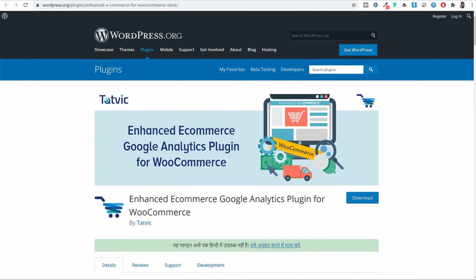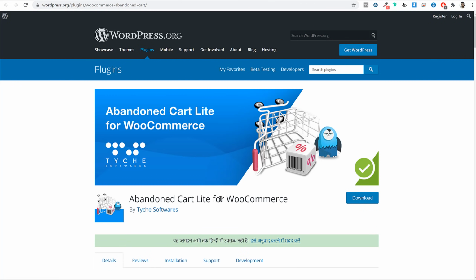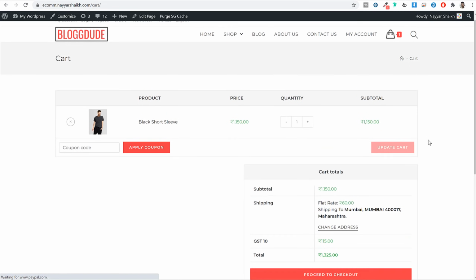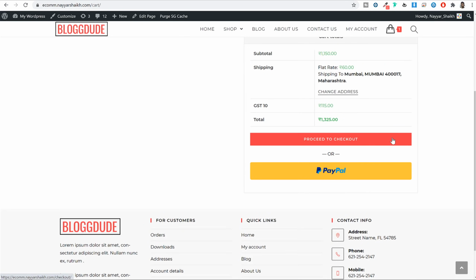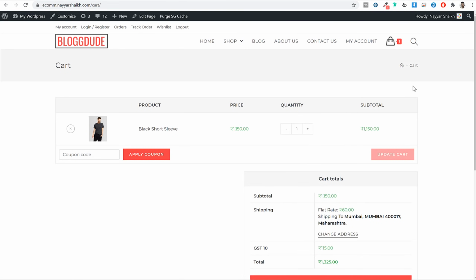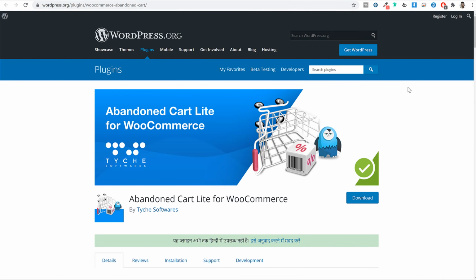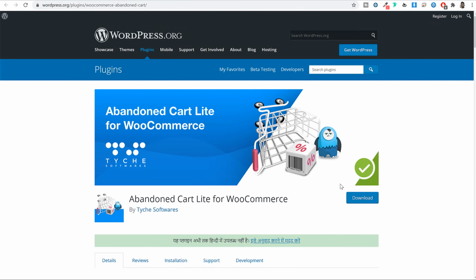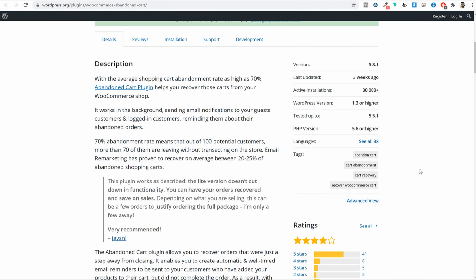Alright guys, now the final plugin on our list is Abandoned Cart Lite for WooCommerce. So many times what happens is, like you have seen over here, a person adds a product to their cart, but they're not able to make the decision whether to go ahead and proceed to checkout. So they just leave, or they close your website and go to some other website, or they just forget about it. So you can do one thing: whenever a customer adds a product to the cart, and suppose within 2 days they don't click on proceed to checkout and don't make the payment, you can use this plugin to send them automatic emails.